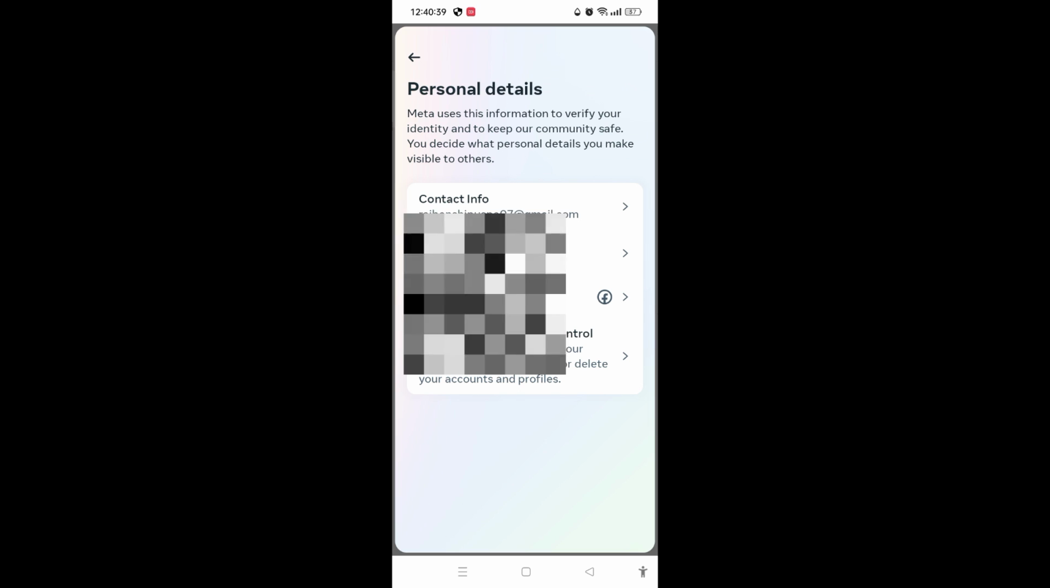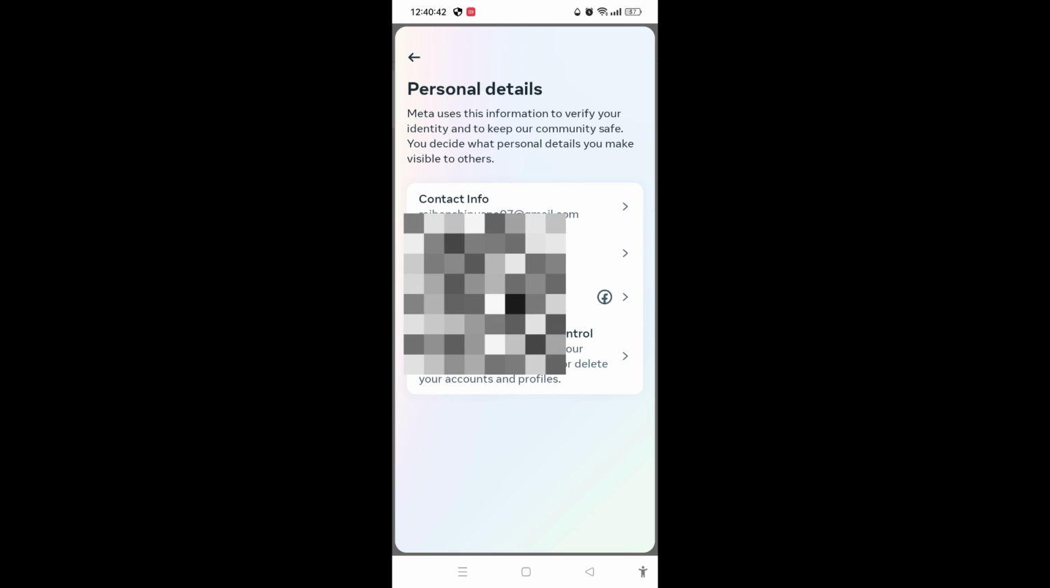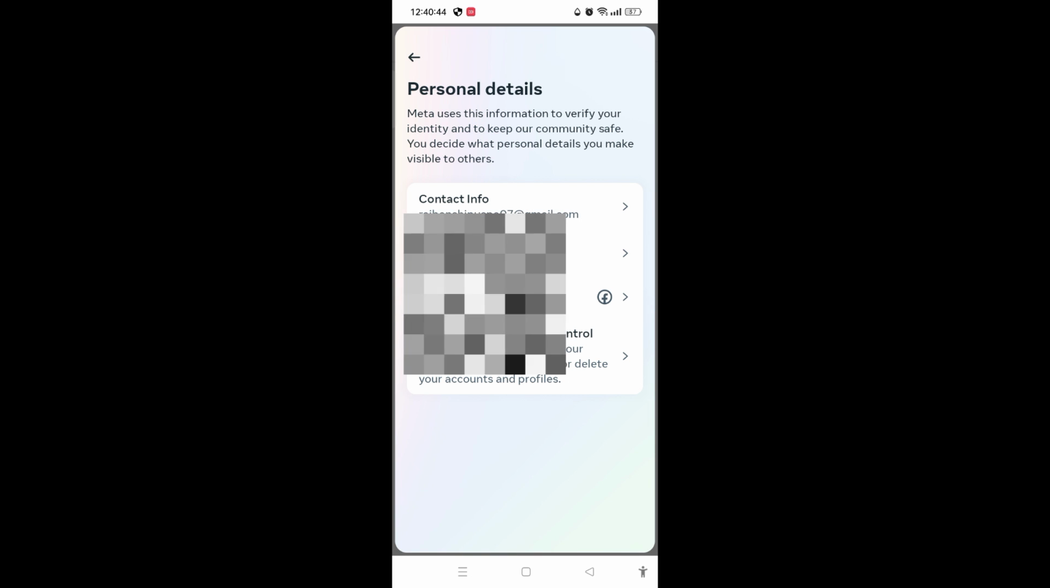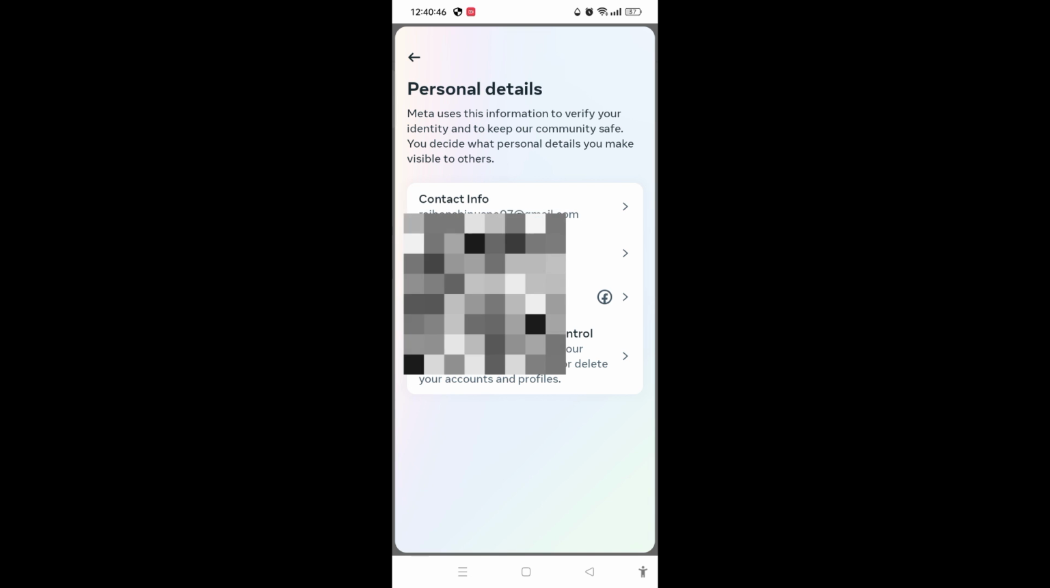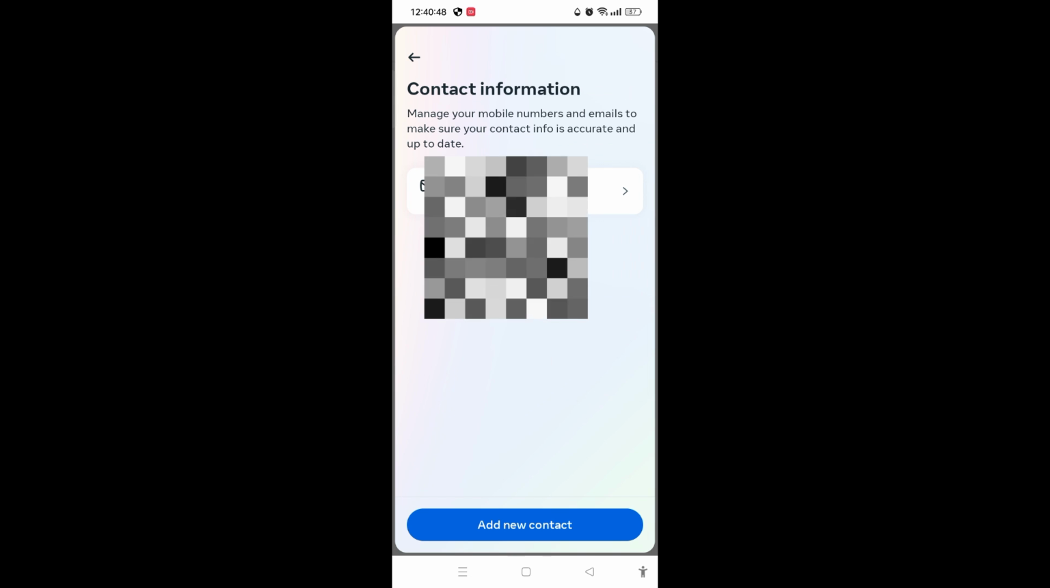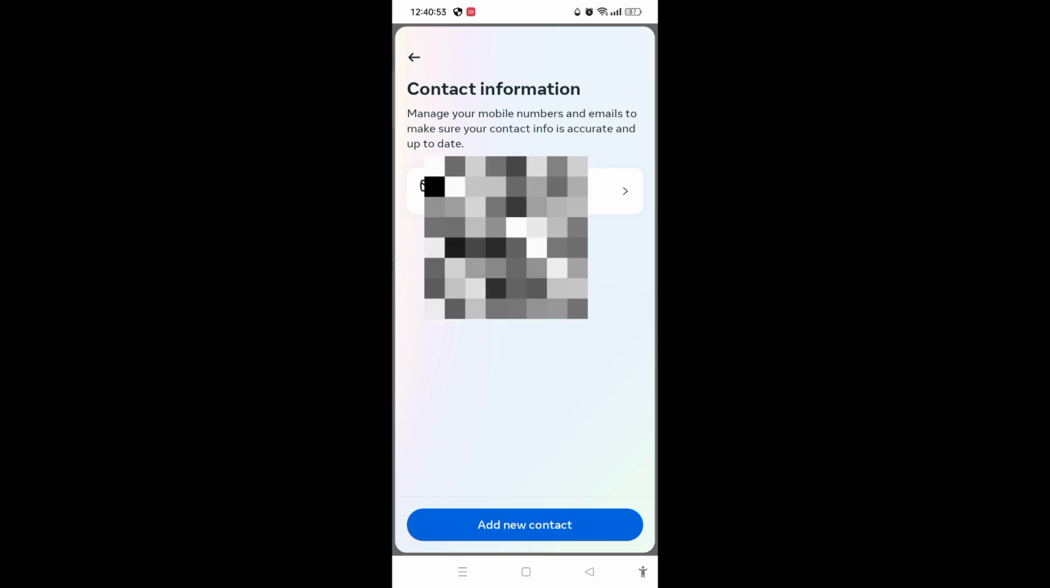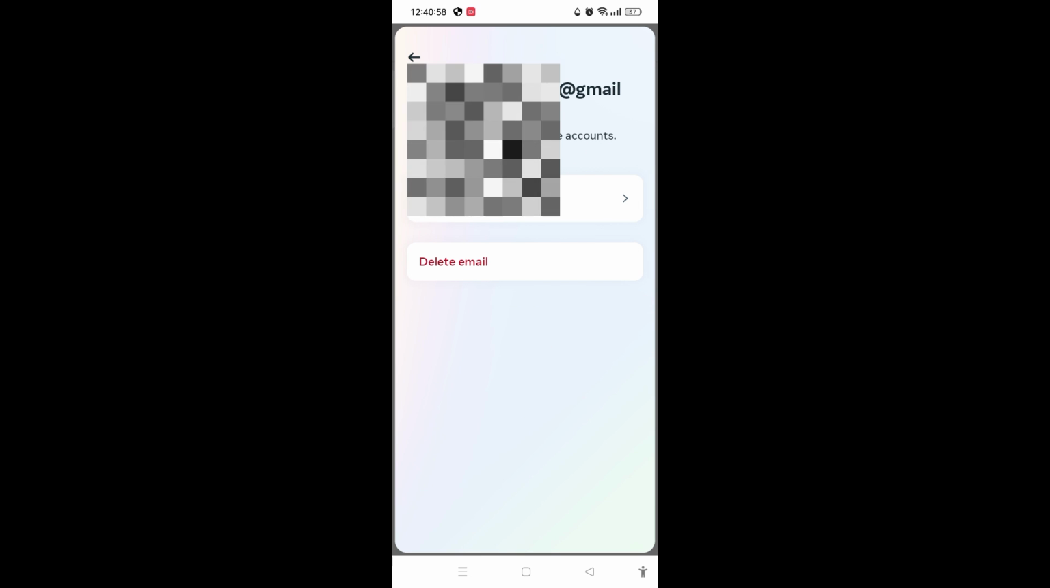Then here are my personal details. I have one email address associated with this account, so at the Contact Info just tap on it and select the email address. Then from here you can delete your email account from Facebook.